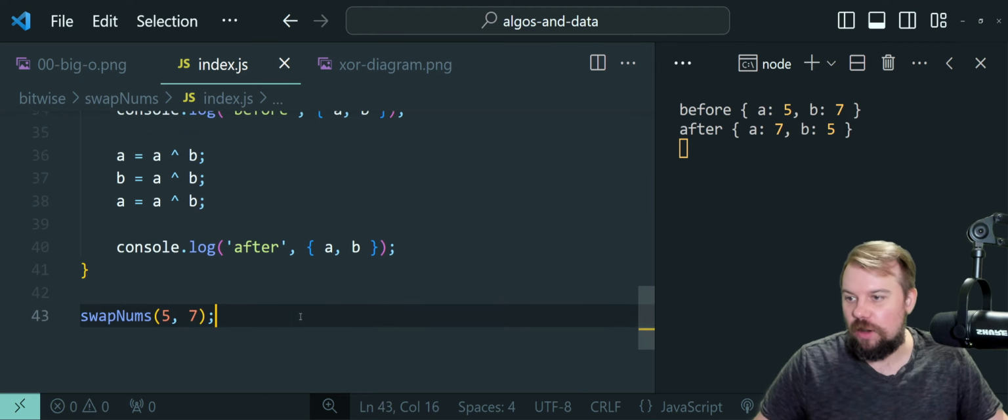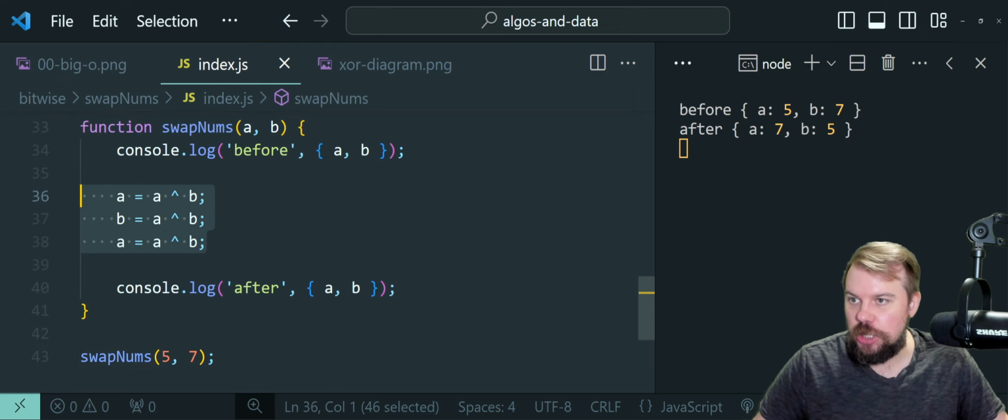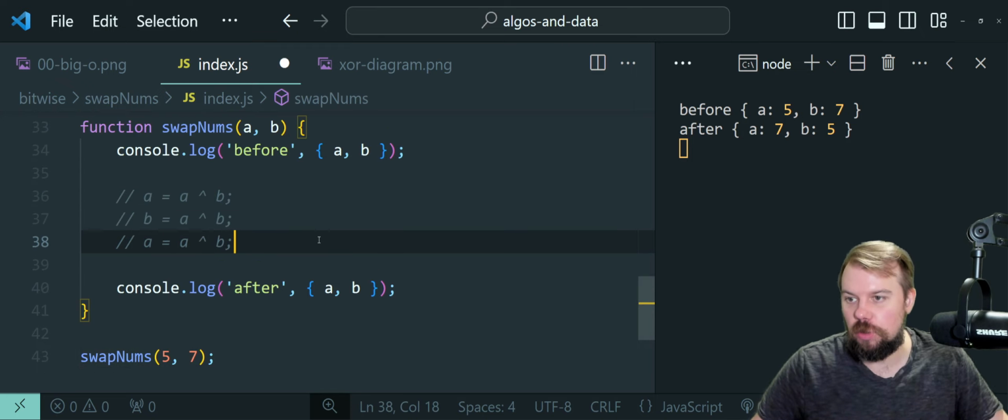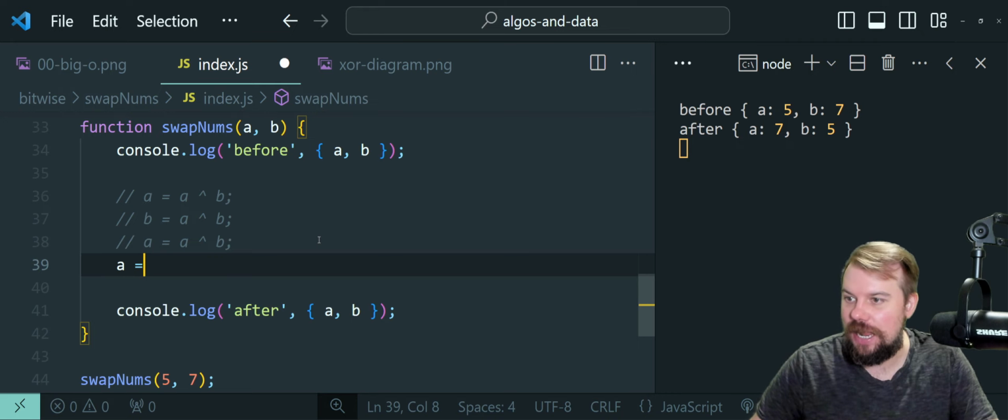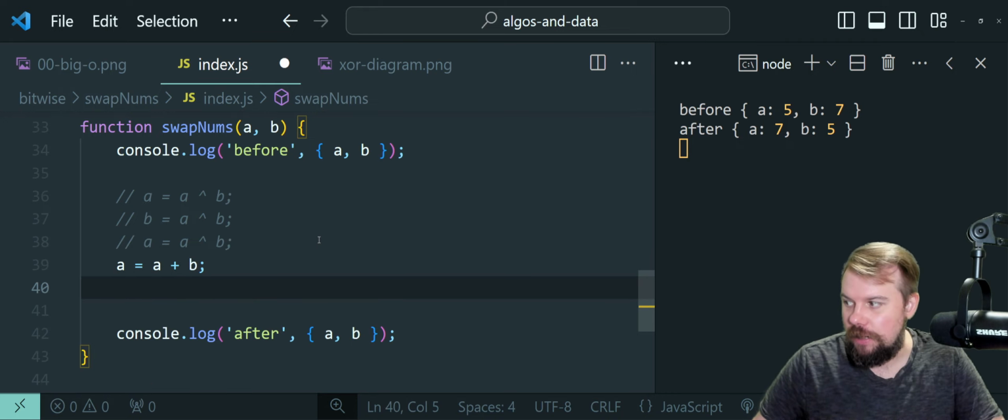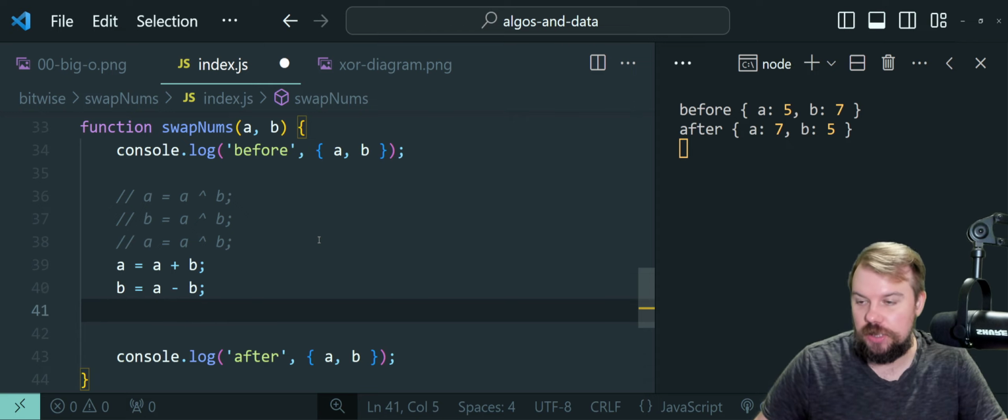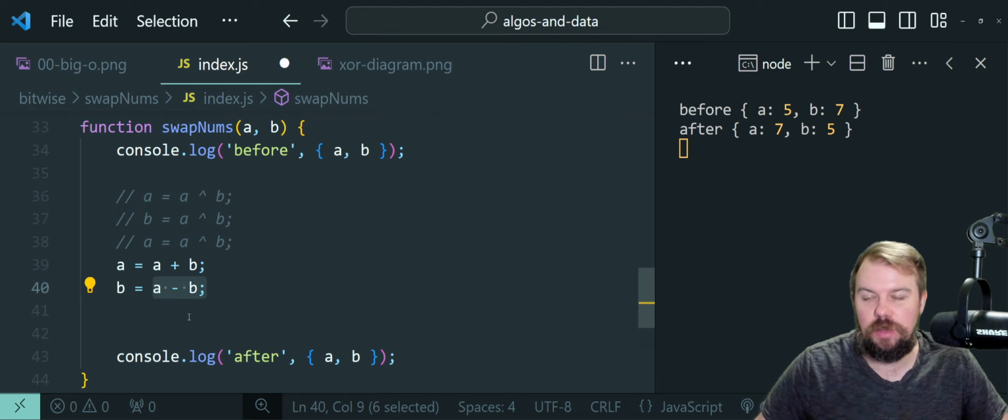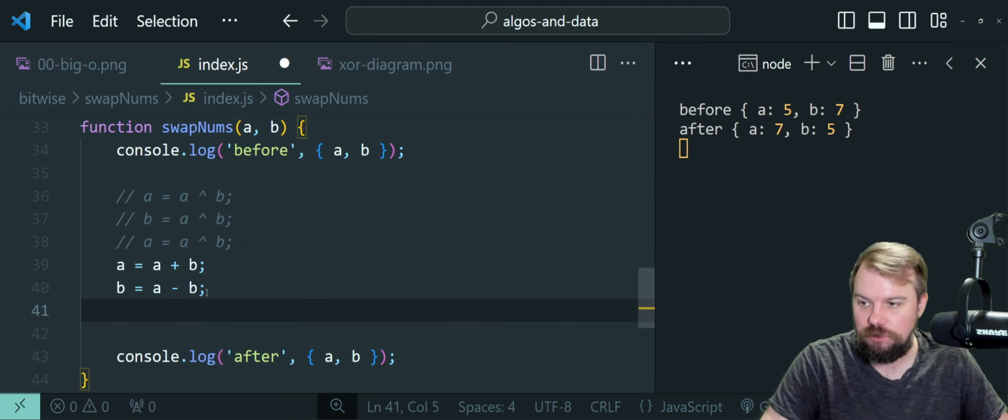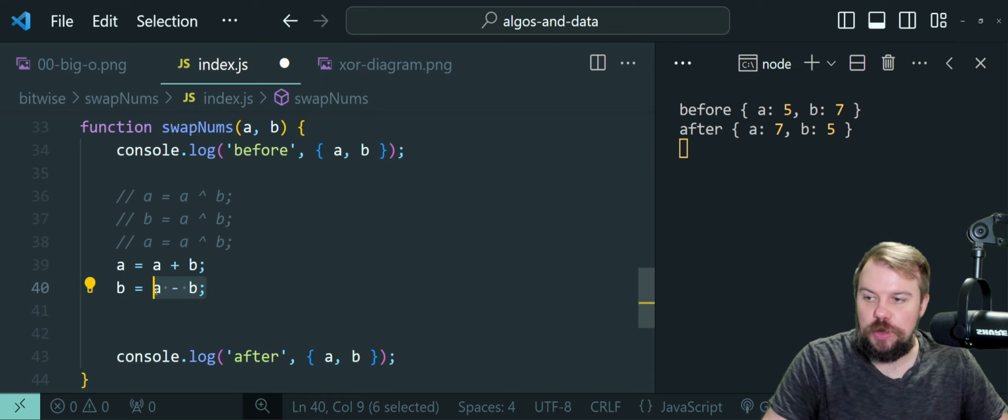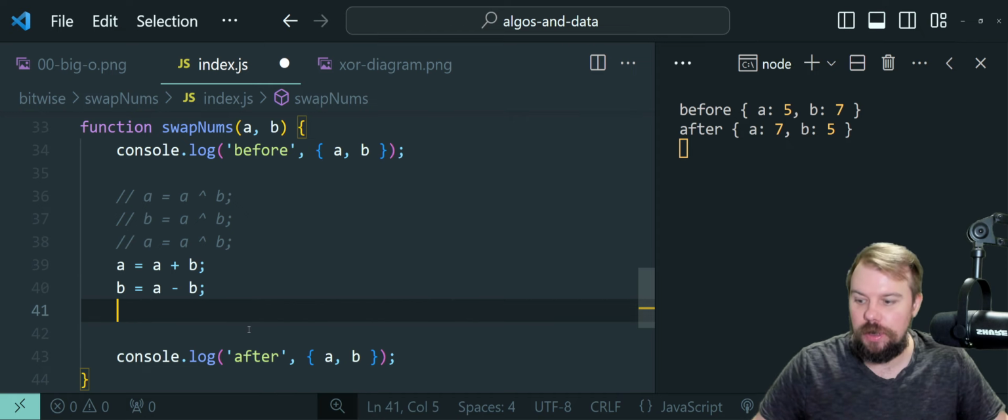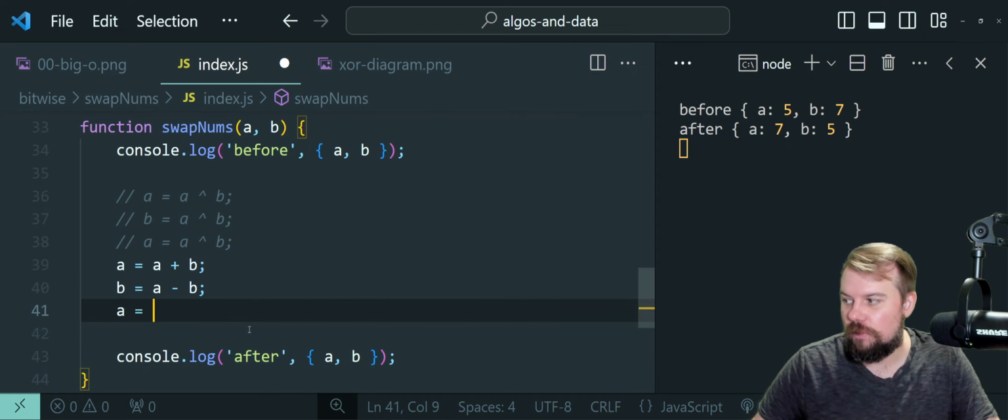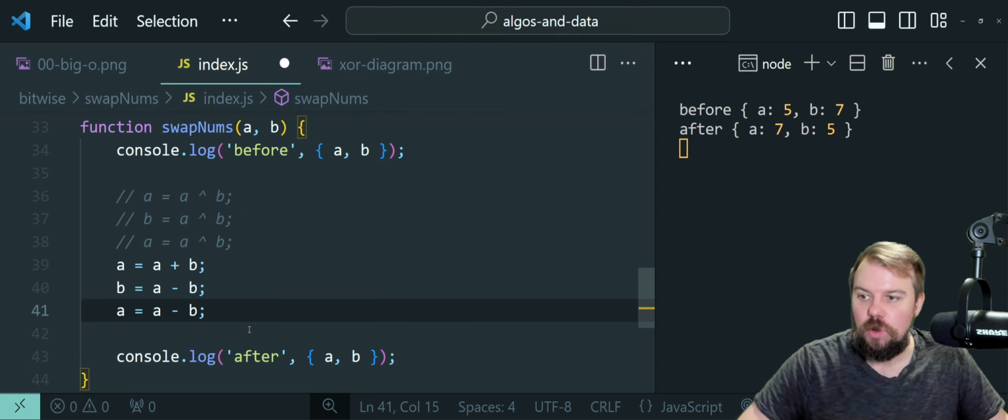For a quick reminder, the implementation to do this without the XOR or bitwise operators was taking A and assigning it A plus B. You take B and then you subtract the new value of A minus B, or its current value, because remember in JavaScript, the right hand will evaluate first and assign to the left hand. So this will be A's new value, which is A plus B, which means if we subtract B out of it, then we are left with only A's previous value, which we store into B, and then that is going to be then reassigned into A with B's new value.